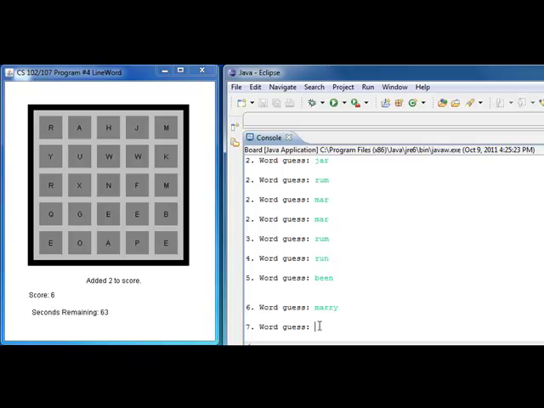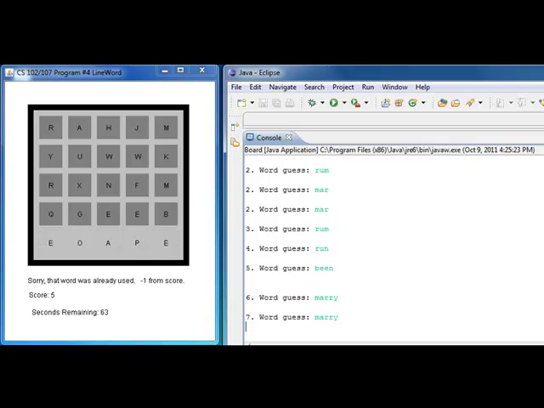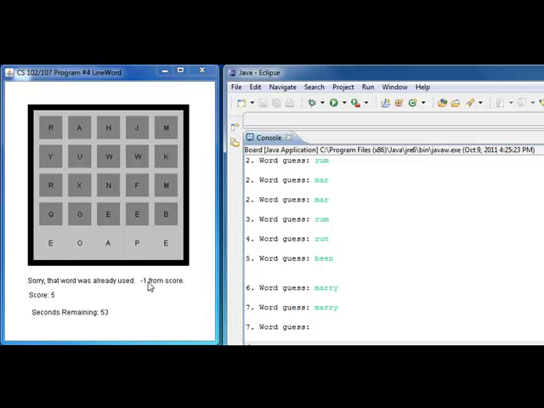If I was to choose Mary again, that says, oh, that word's already used, minus 1 from the score here. And similarly, if I was to choose some word that cannot be formed using these letters that are shown on the screen, again, I lose a point. And then I can earn it back, but I can't use words that I already used previously.